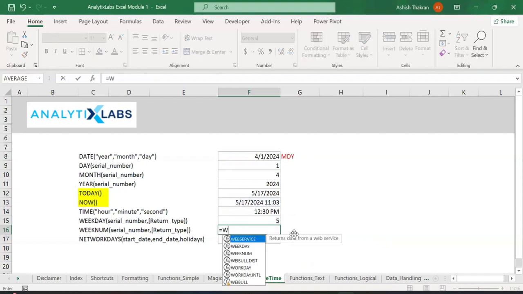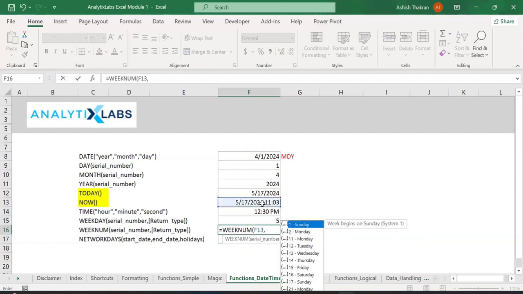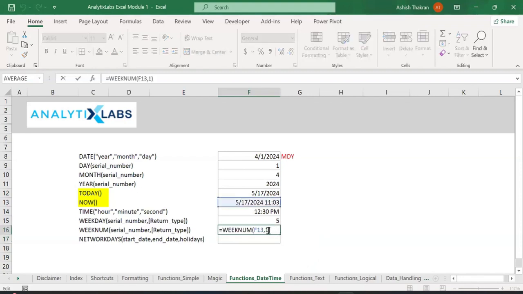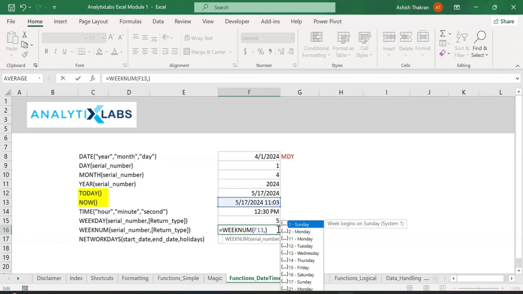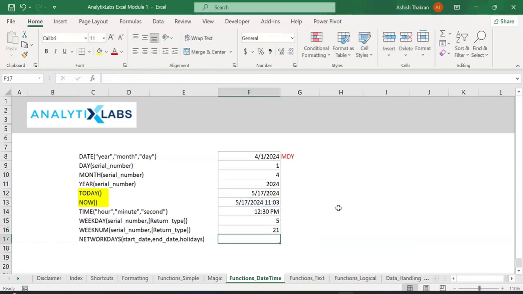Similarly, you have WEEKNUM, which gives the week number of the year. This is my serial number, let's say. Return type again decides whether the week starts from Sunday or Monday. It will differ a bit, but not a lot. If I say 1, it will return week 20. If I say 2, it is the same. Basically, if I consider my week starting on Friday, and today is Friday, it will return 21.